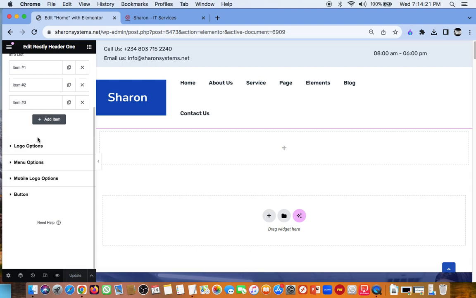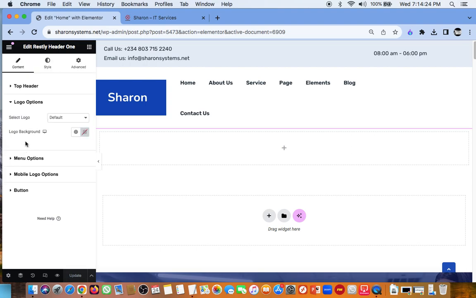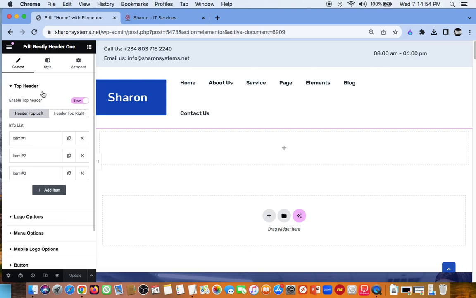So I know you will take time to do the rest. So the logo options, you go to the... is actually even better if you're using a Windows PC as well. So that's the top header that we tried.